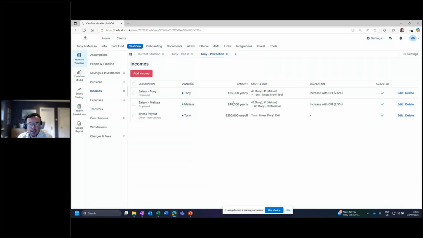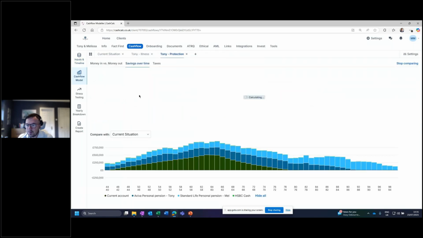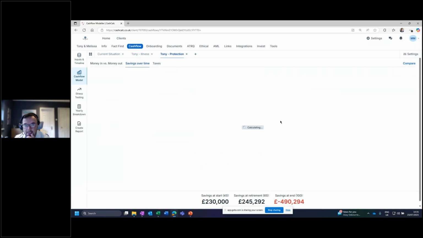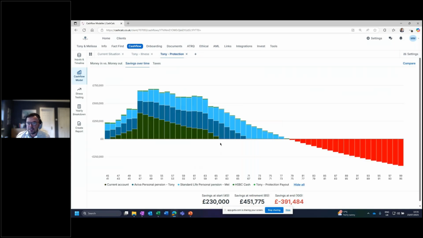And we can then jump into the cash flow model, and we can see, if I just stop comparing, it's just going to calculate the model now, and we can see what this kind of protection would look like over time. So hopefully it doesn't take too long. Of course, I share my screen and everything slows down, but we'll see. Super. Fantastic. So again, we can still see red in comparison to the first current situation, but again, we haven't reinvested that yet.